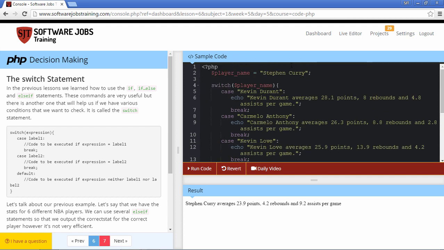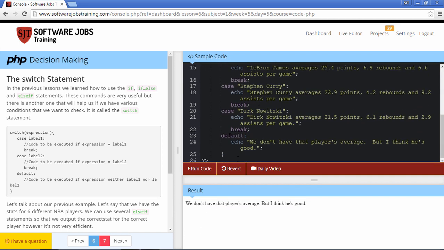And if I go there and change the player's name to anything, so I can say XYZ, there is no player by that name. So if I try to run this code, you can see that the code written inside our default section will actually execute. Here in the default section, what we have written will be actually executed.